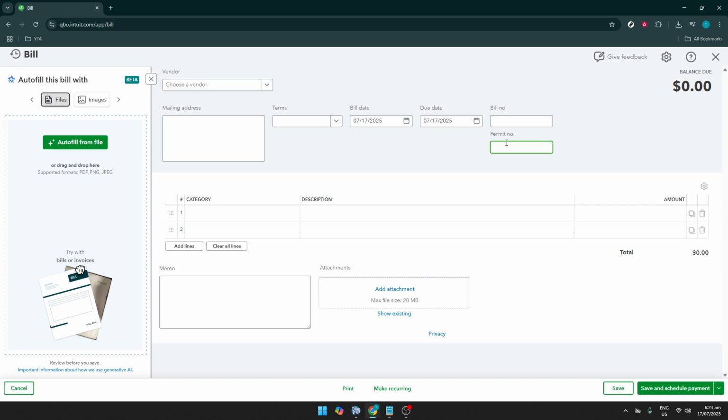Proceed by clicking on the Category area to categorize the expense appropriately. This categorization ensures that the transaction reflects accurately in your financial reports. Then move to the Description field. Here's where you provide a brief description of what the bill is for. Clarity here aids in transparency and easy reference.